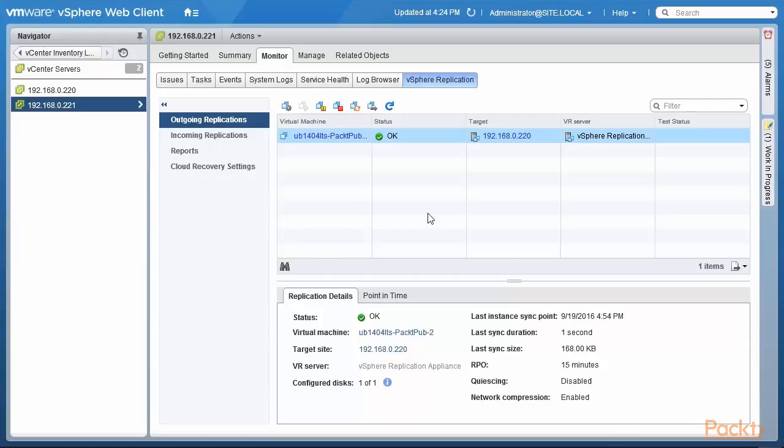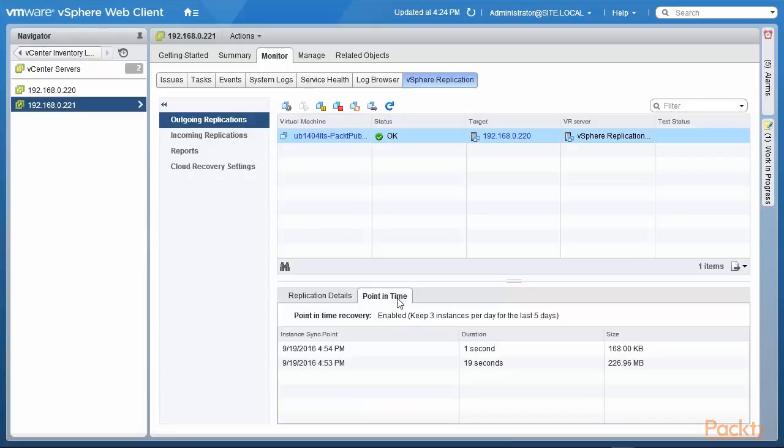It took about 30 seconds elapsed time to update the information up here, but you can see that it changed. The last sync duration was only 1 second because there was not much to be changed, I guess. And the last sync size was 168 KB, which was much smaller than the initial sizing. So let's see if we have more sync points available, and the answer is yes, we have more sync points available. So why this is really important is that if we had made any changes between this time here and this time here, we have the ability to recover to the initial synchronization point.